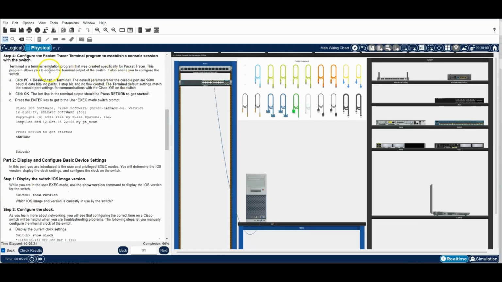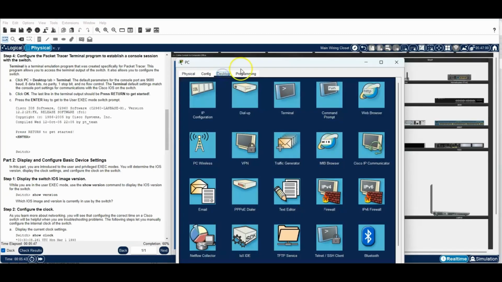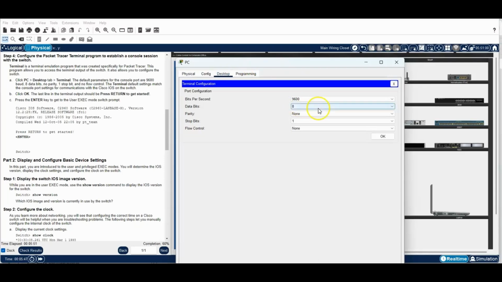Step 4, configure the Packet Tracer terminal program to establish a console session with the switch. So we want to click the PC. I left click the PC, and then we want to choose the desktop tab and then the terminal here. These default parameters are fine the way they are, so I'm going to click OK.